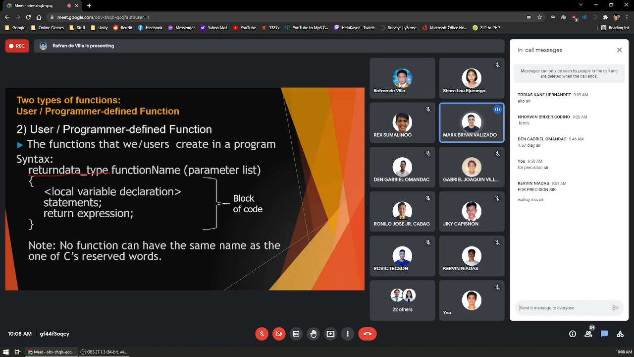Int. Okay. Another one, Mr. De La Victoria. Char. Okay, so we have char. So these are what we call return data types.